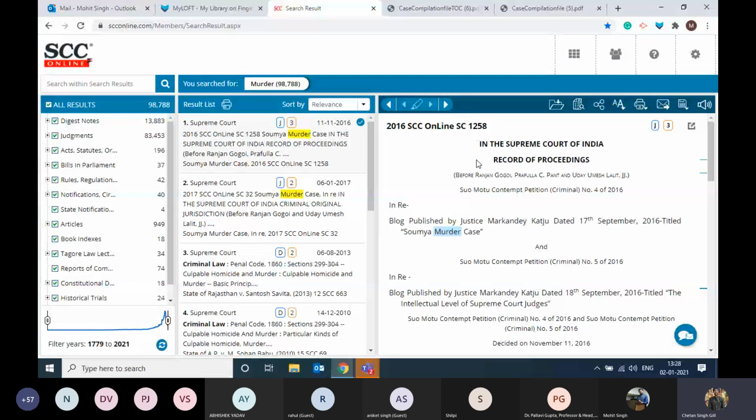So if you want to submit a particular document that you have used in your submissions, or if you were doing research on a particular topic, like Mohit has searched for murder, you may want to submit all the important judgments from the past 10 years, and all the important bills and notifications on murder from the central government. You want to make a document out of it all because you're doing research on that topic. Let's say this is an important judgment.